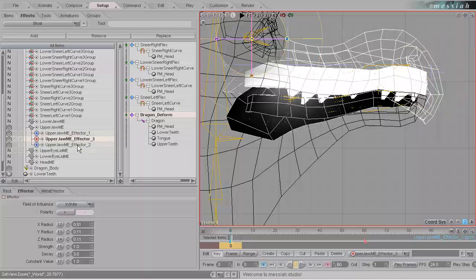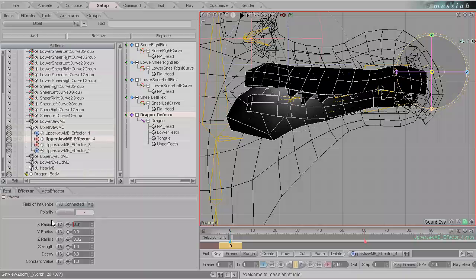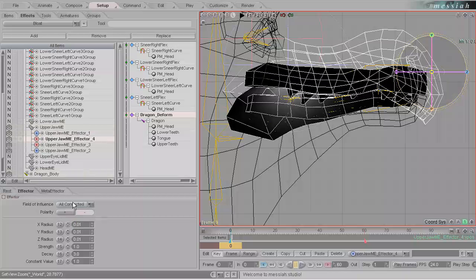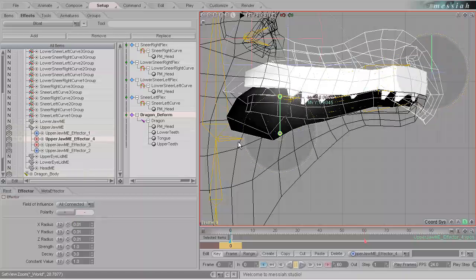So let's pick our upper jaw here, duplicate that again, set that to negative, set this to small radius value again, and move these so that they intersect portions of the lower jaw and the tongue. So the tongue's being intersected, but not the teeth. We can duplicate one more and move this over to where the teeth are.